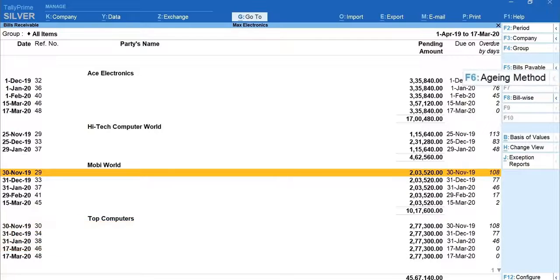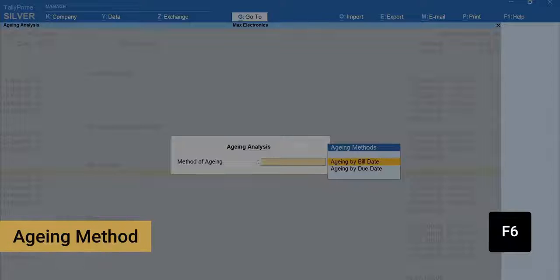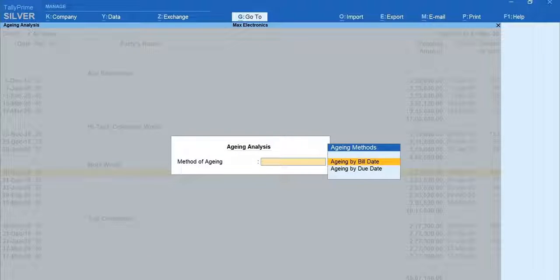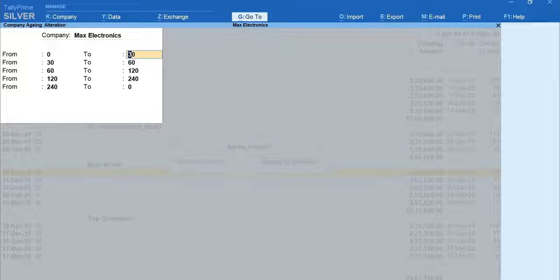For this, I'll press F6 for Aging method. Select whether you want to see the aging by the bill's date or the bill's due date. I'm selecting the due date. Now, I can enter the frequency I want to see. I'm going to enter that I want one column showing all the bills pending for 0 to 15 days.